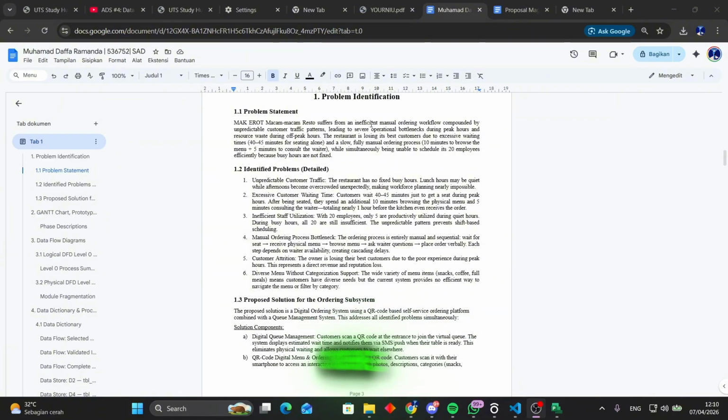Problem number 1, unpredictable customer traffic. This restaurant has no fixed busy hour. Sometimes lunch hour is quiet and then the afternoon suddenly become overcrowded. This make workforce planning nearly impossible.